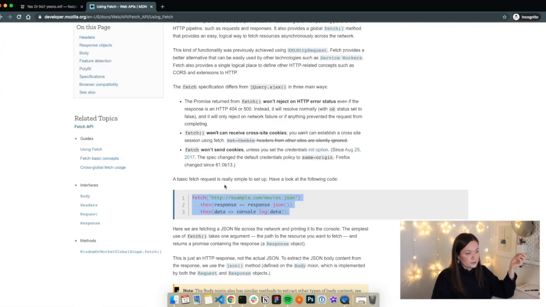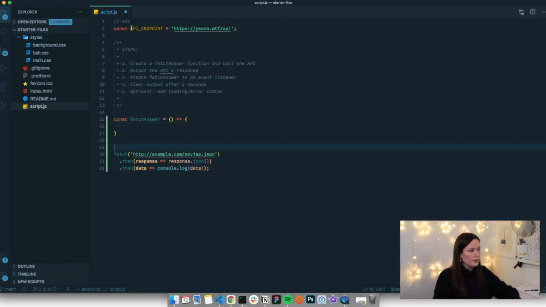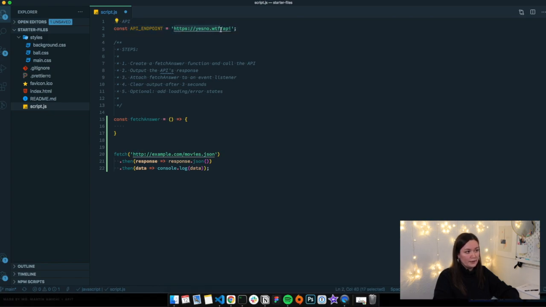A basic fetch request is really simple to set up. Have a look at the following code. Okay, let's copy that one. So we're gonna have a reference here. I have already prepared the endpoint here. I took the base domain, yes, no, WTF /API. So that's the endpoint that they have mentioned in the documentation that we need to fetch the data from.